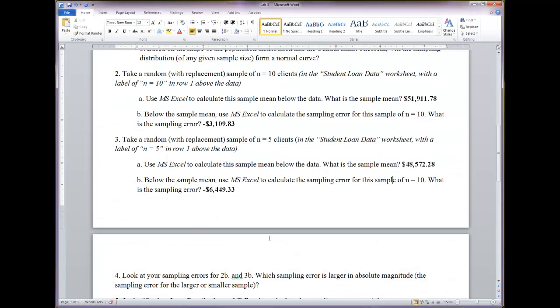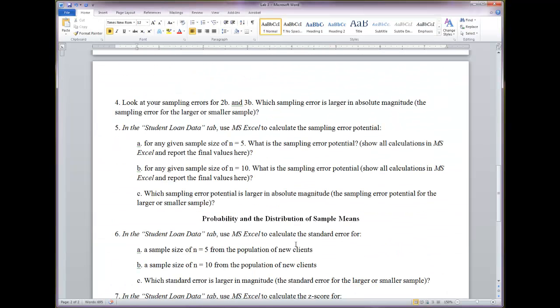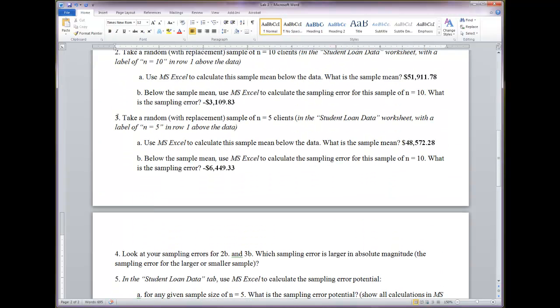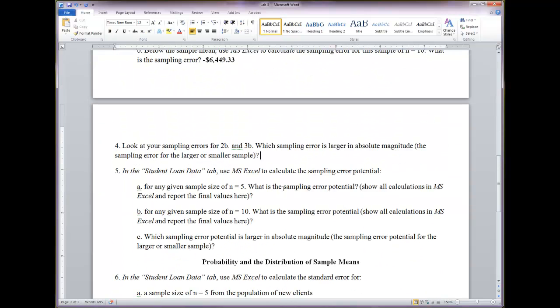Okay, let's go back to our lab assignment. So now looking at your sampling errors for 2B and 3B, which sampling error is larger in absolute magnitude? And it would be the sampling error for 3B. So Control B to bold. 3B is larger.